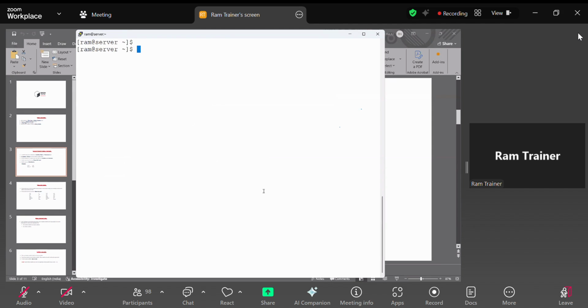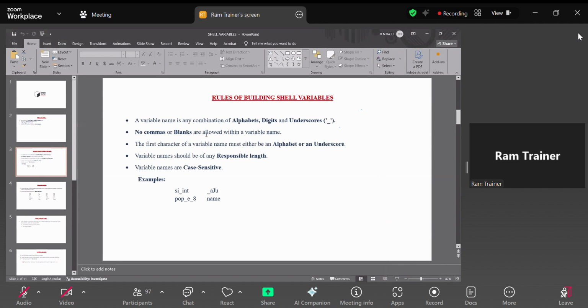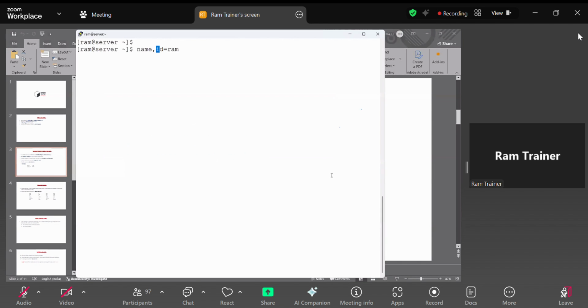And if I want to define name ID equal to RAM, this is not a correct variable name, because a variable should not accept spaces or commas between the variable name. Even this is also not correct. That is the second point: no commas or blanks are allowed within a variable name.